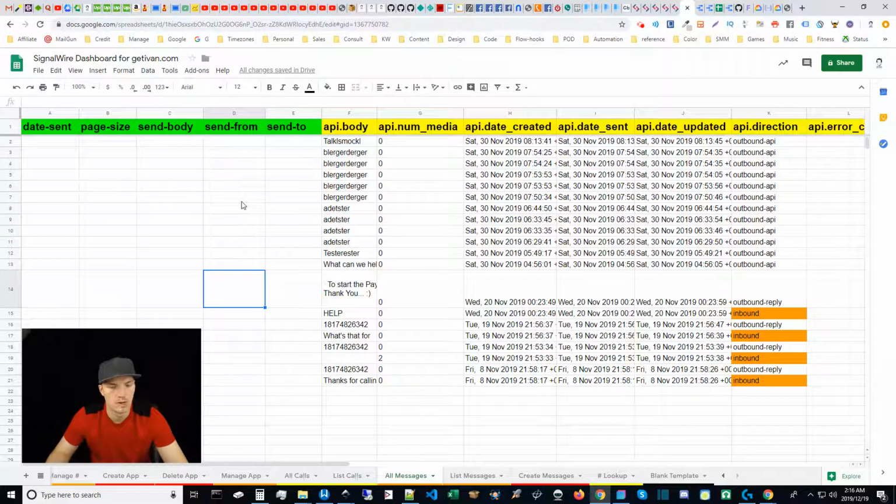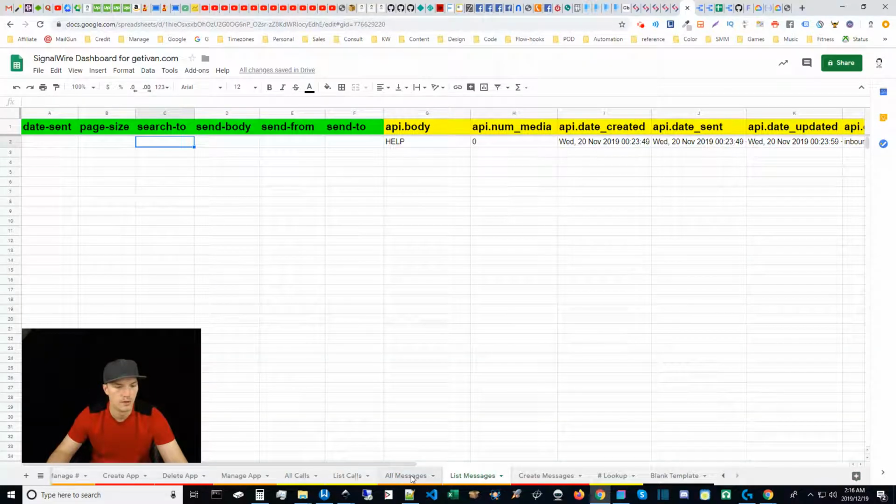I mean, I don't know how much money you'd spend. I made the decision to add the option to manage all your phone numbers' texts from one interface. Okay, so you could do that from all messages. You can do that from list messages.